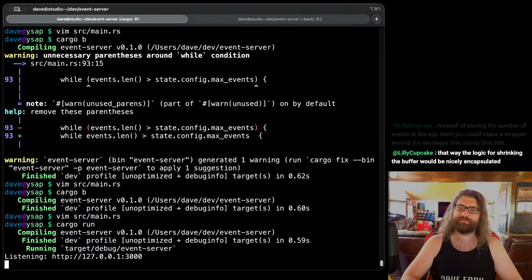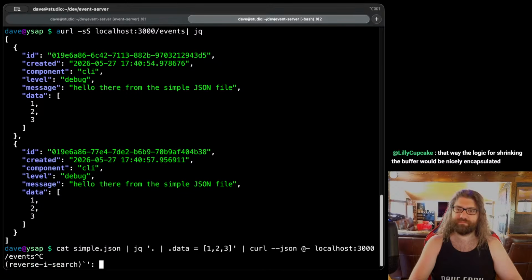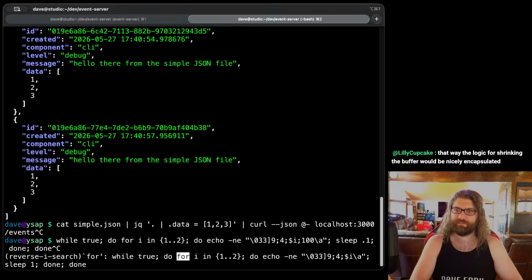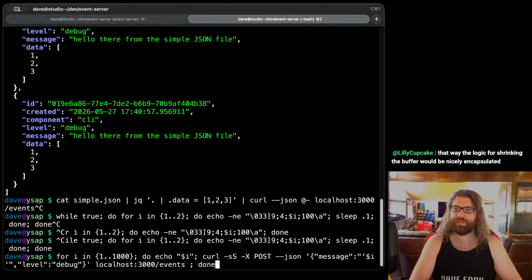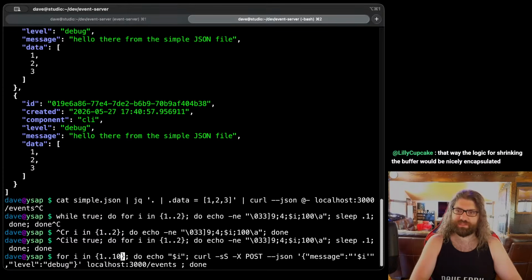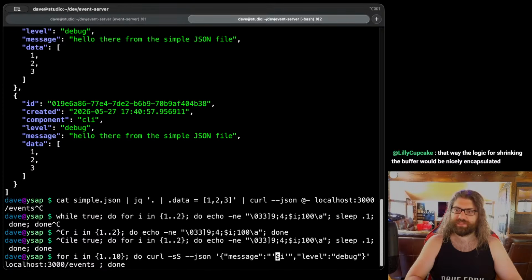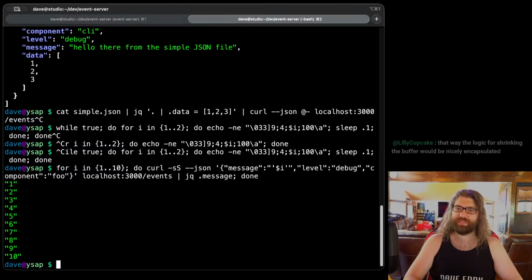So if I do a cargo run here, let's do for i in 1 to 10. Here we go. It's really messy to read, but let's go ahead and post 10 new events. curl -sX, we don't need POST here. We'll curl the message, which is i, the level, debug, and we need a component of foo. And this should return the UUID, so we can do jq .message. There we go. So we just curled 10 events into the event server.